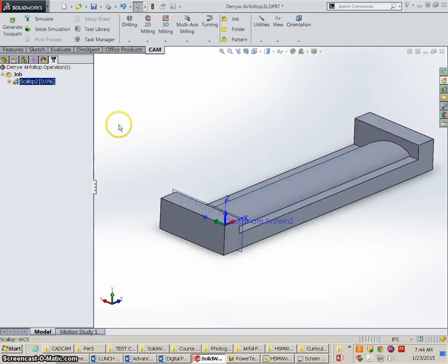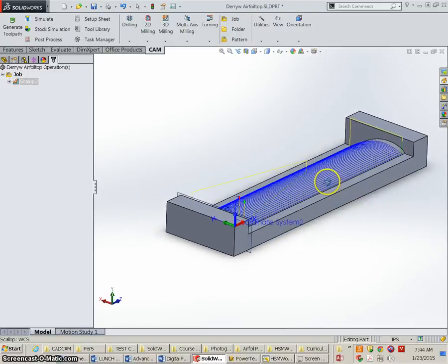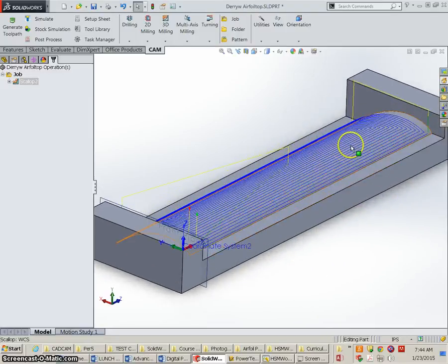We're going to hit OK, and it's going to take a moment and actually generate those toolpaths. If your blue lines look similar to mine, then you're good to move forward. If not, you want to restart this video and give it another go. You probably didn't select the geometry correctly.